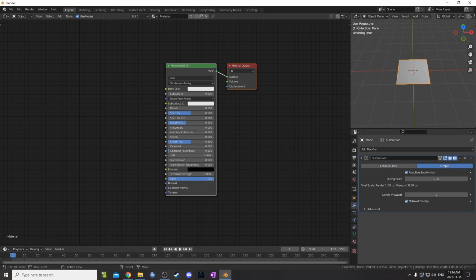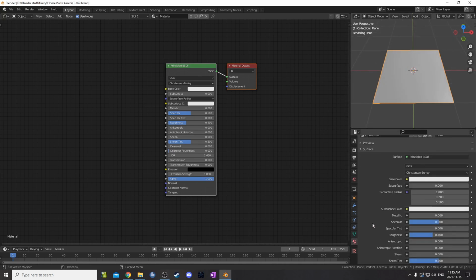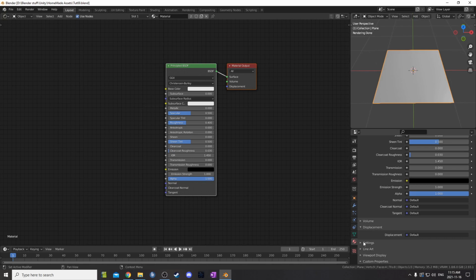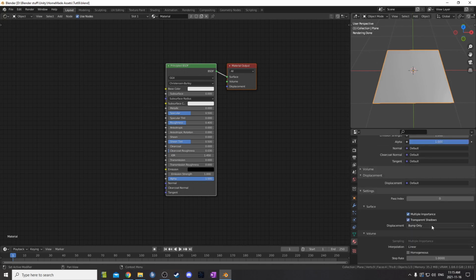That'll be fine. I'm going to come down to the material properties to enable the displacement. And that's just under settings here. You just need to change where it says displacement from bump only to one of these two options here, displacement only or displacement and bump. I'm going to choose displacement and bump.